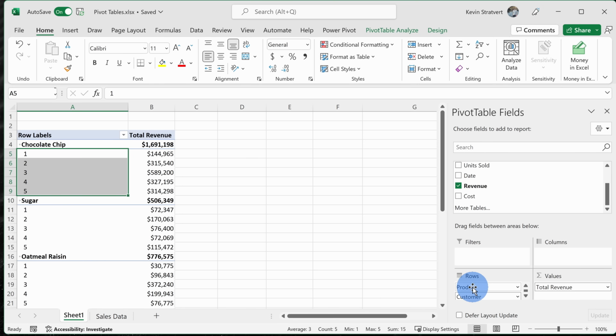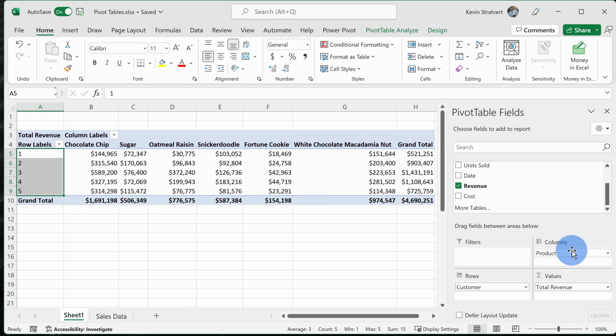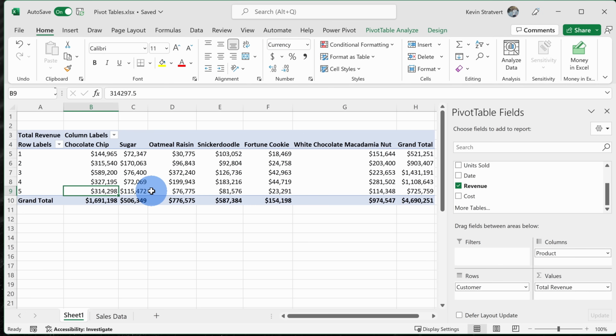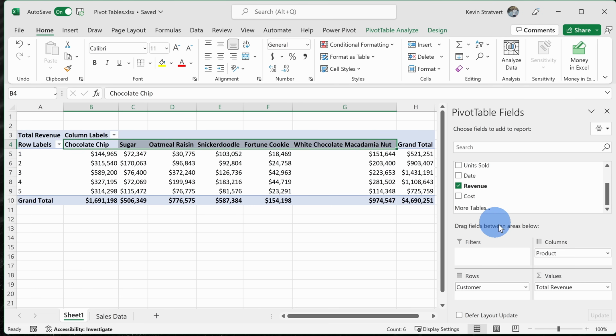Now, I can also take product and move that over to columns. So here we see the customer as the row, and here the product as the columns. And the value, we see the total revenue. And one thing you might have noticed, this area down below maps to what we see in the pivot table. So here I have customer in rows, and we see customer in rows. Product shows up as the columns, and here we see product as the column, and then values appear right here, and here we see the values in the pivot table.